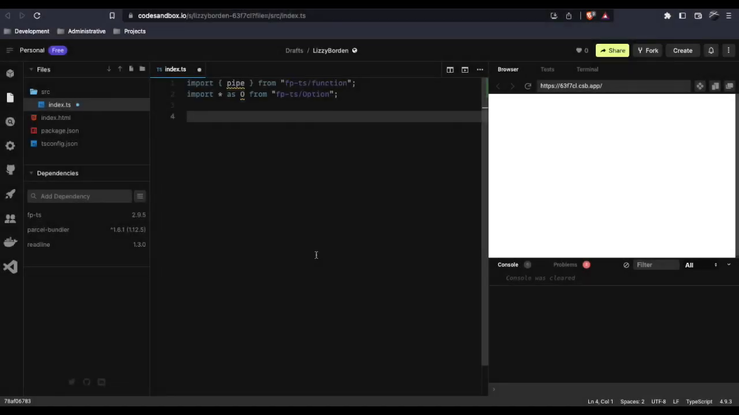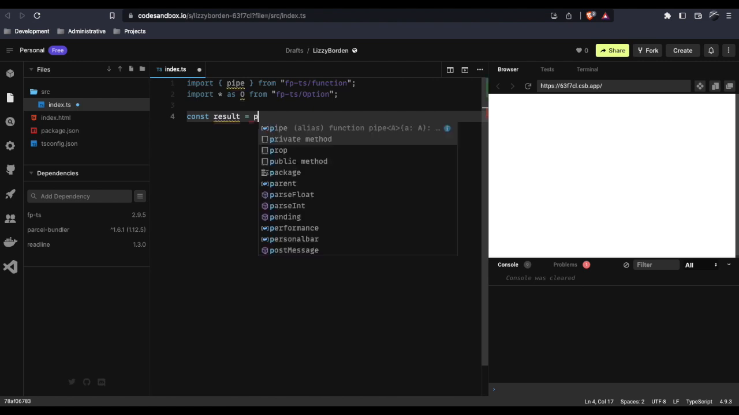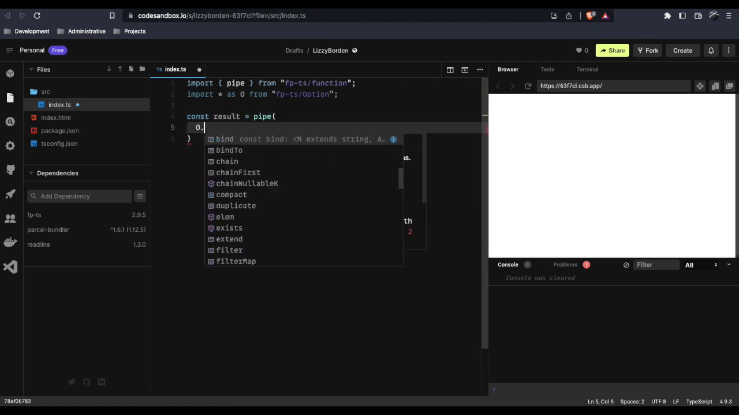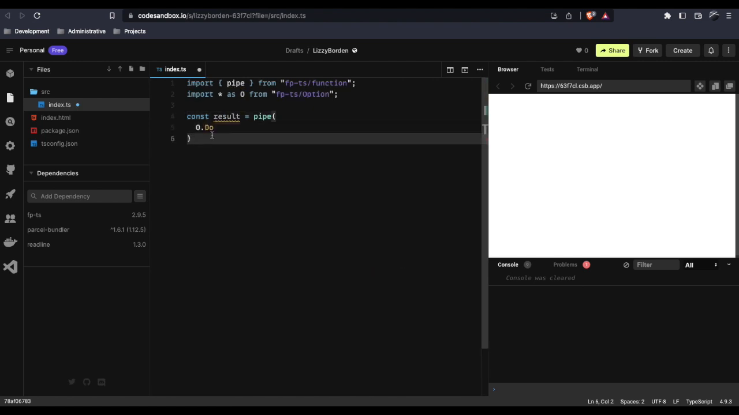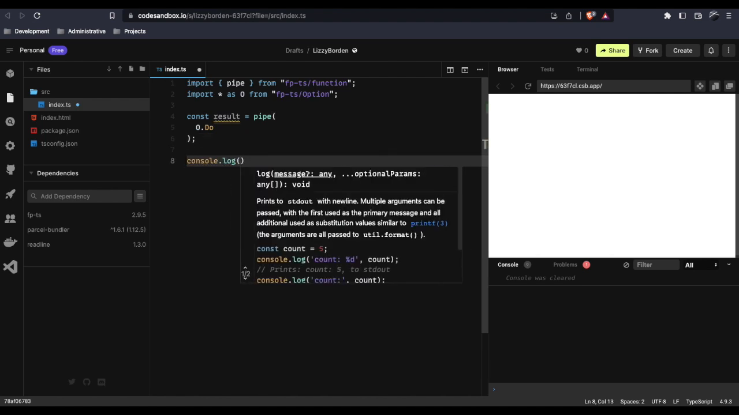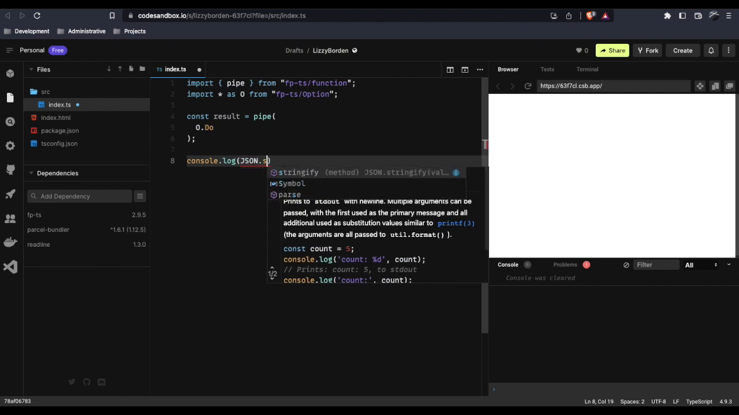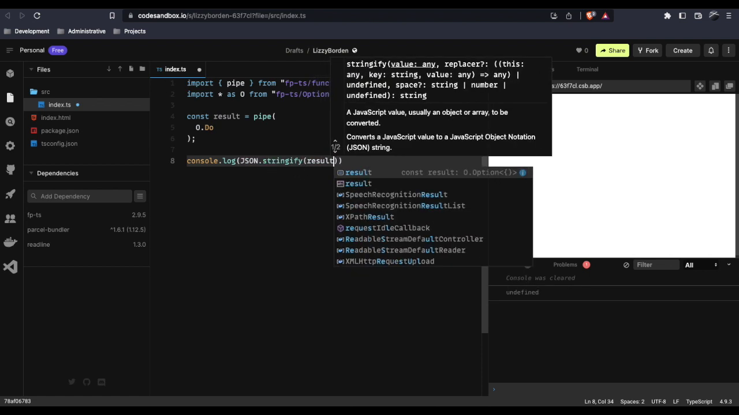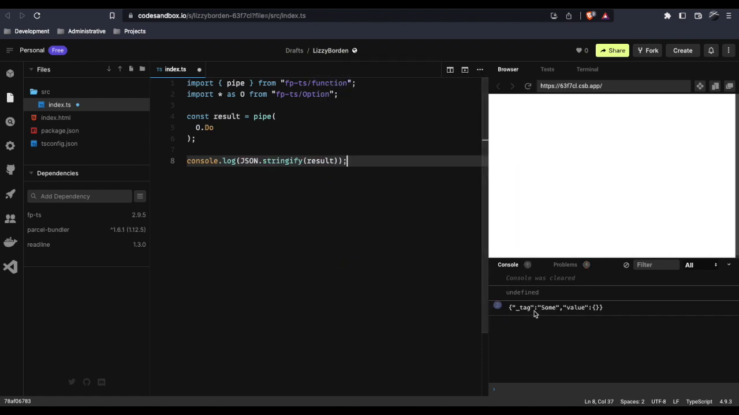Let's do one more little example to get it in your head. This one's going to be kind of goofy, but it'll show you more of the basics. So we're going to grab a result. We're going to pipe, and we're going to do O.do. And then we will console.log the result. We'll JSON.stringify it for now, because it will be in an object. And right now you can see it's empty.